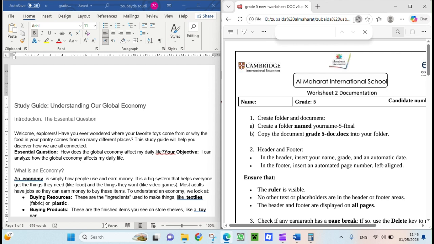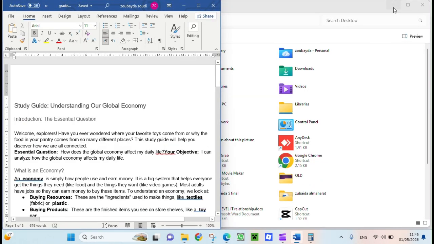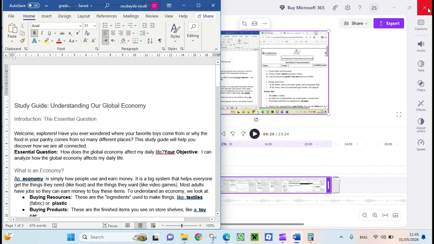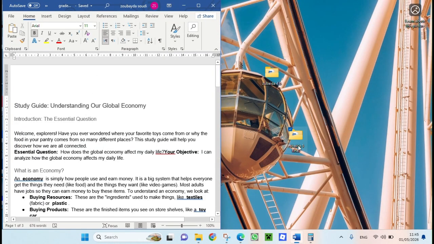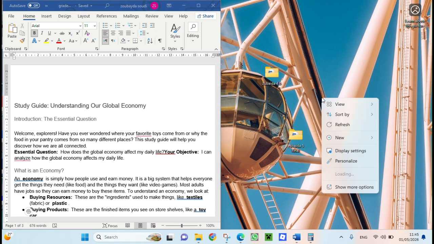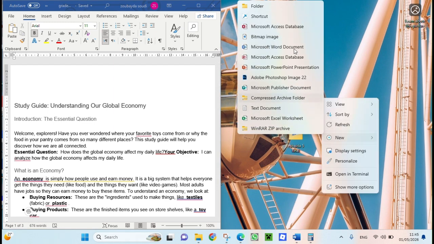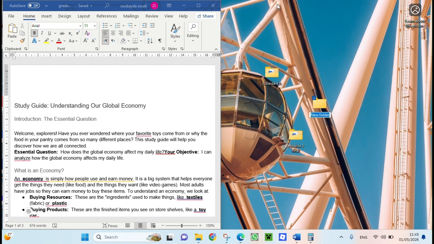So everybody, I think, knows how to create a certain folder on the desktop. I have a lot of things open, so let's close it first. So here is the first one. For example, I will right click, new, then create a folder. I will write my name as a student, then 5 and final name.